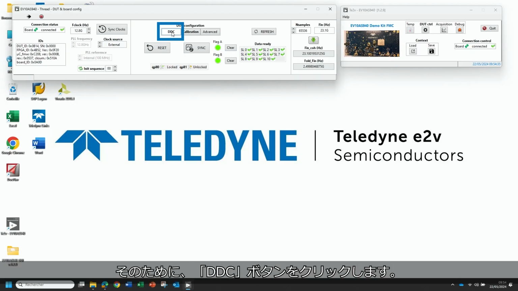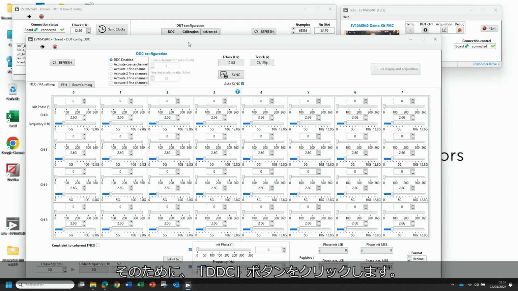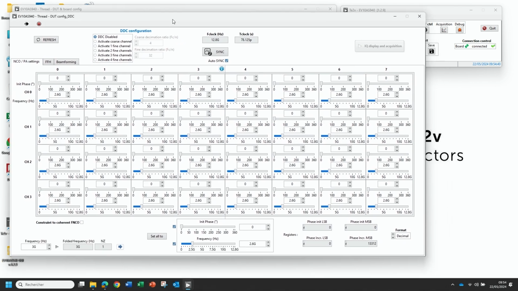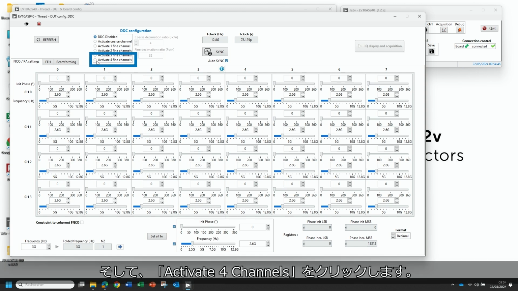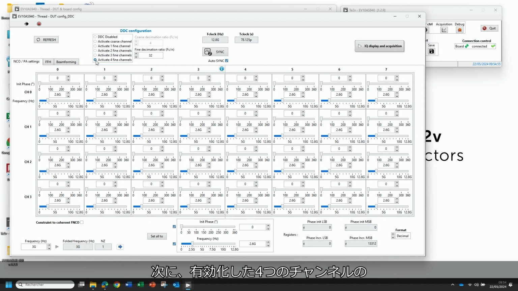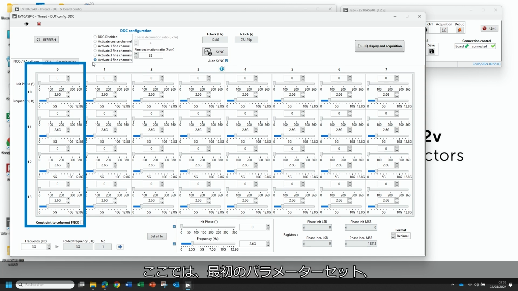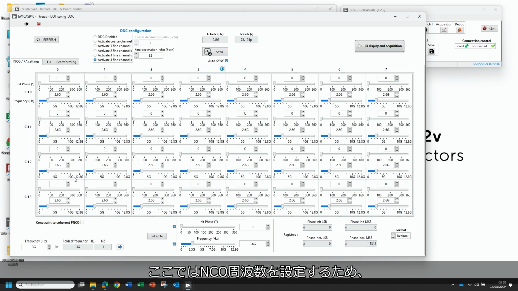To do so, click on the DDC button. Then click on Activate 4 channels. Now we want to set the NCO frequency for the 4 channels we have activated. In our case, we will use the first set of parameters, the default one. Here, to set the NCO frequency, we will select the NCO value in the box at the bottom and then click on Set All To button.